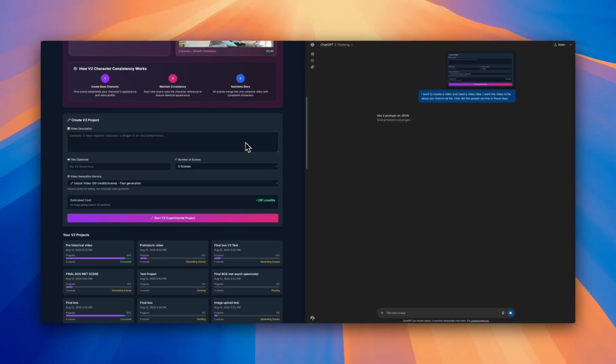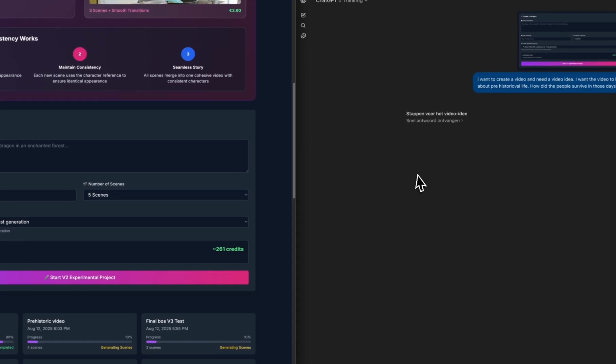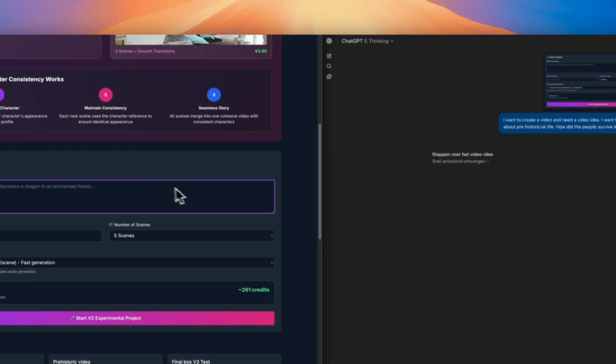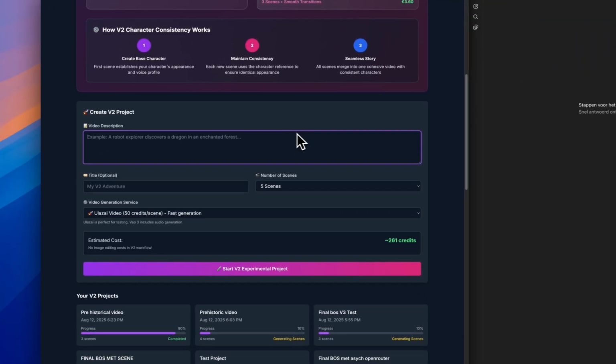It's using its memory, I'm seeing, because it's writing about VO3 prompts. That's not what I want. So let's see if we have to activate legacy mode or we can just hope for the best. Let's do a prehistorical movie.